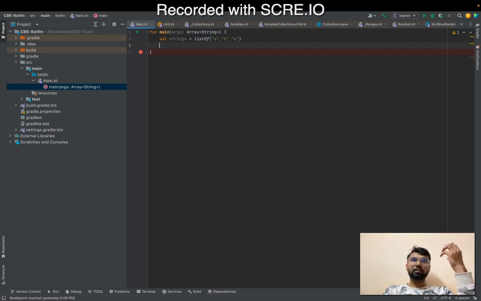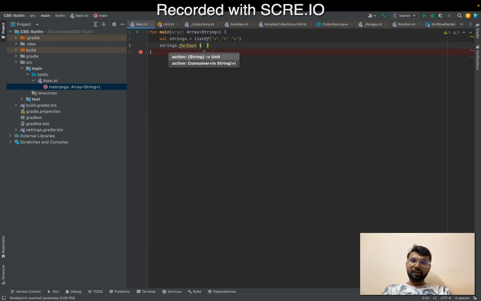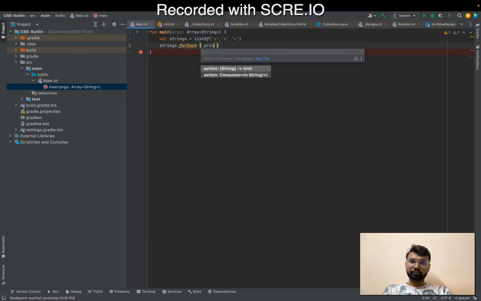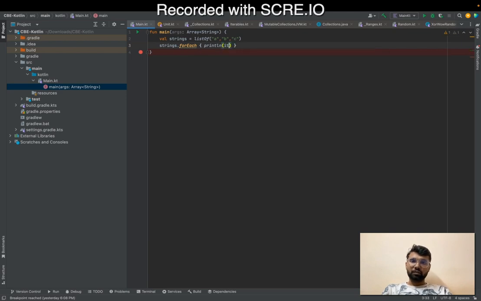some operation, like saving an element, performing some kind of operation on that single element basically, and it won't return anything. So I want to show you, for example, strings, that is the list name, this is foreach, and println. So we can just print it. Okay. So we will just run this code.